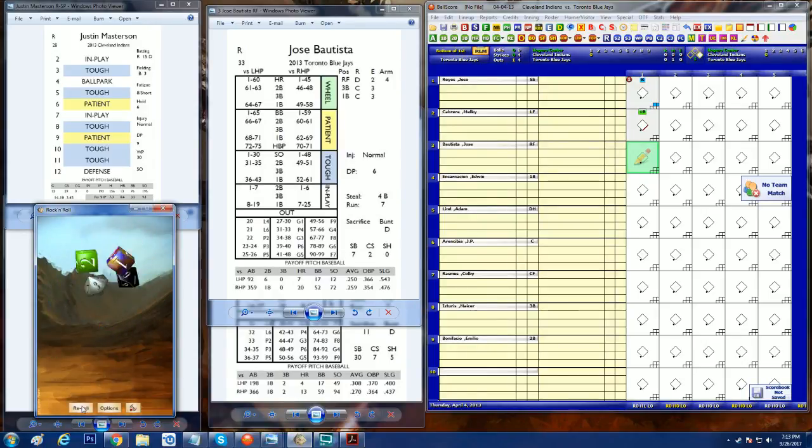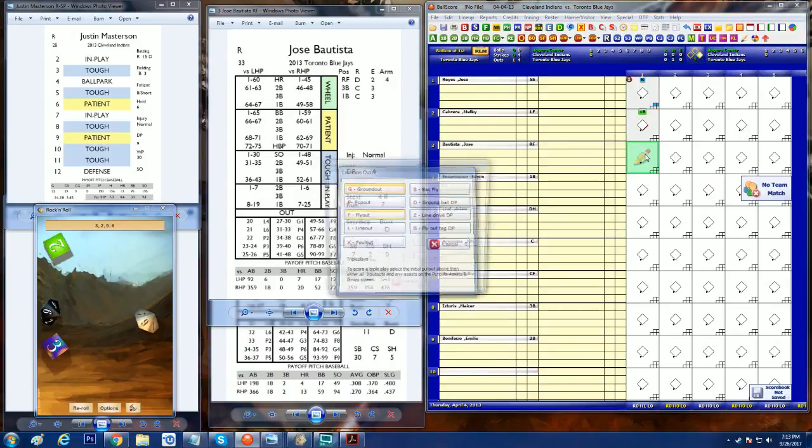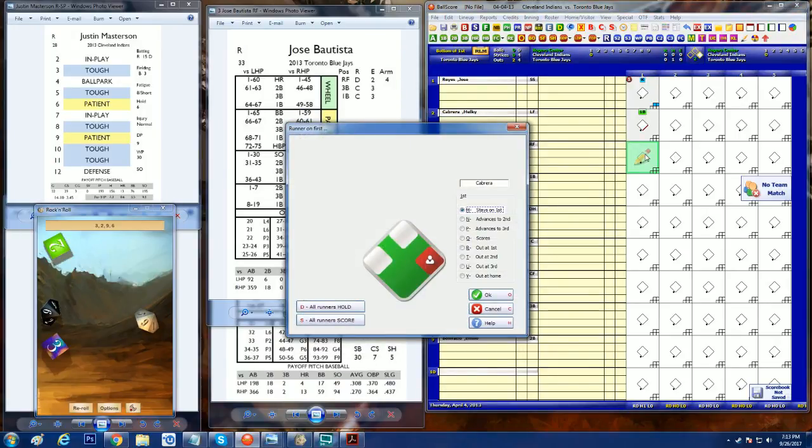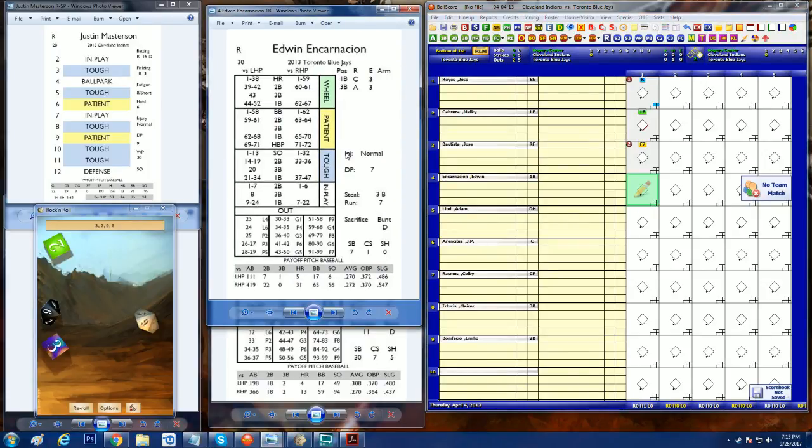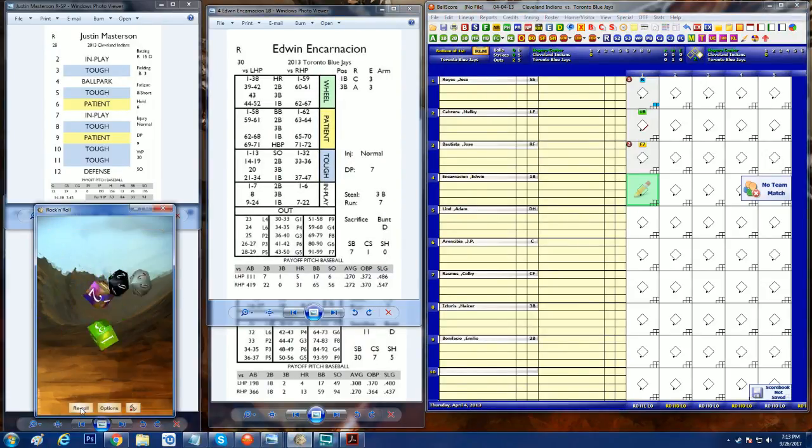Justin Masterson, the windup and the pitch. Here it comes. Fastball down the middle. That is a 5-96. 5 is tough. Tough 96. Fly ball to center field. I'm sorry, left field. Cabrera is going to stay on first, and we're going to bring up Edwin Encarnacion. Edwin Encarnacion, .272 hitter against right-handers. Justin Masterson looking for that third out.